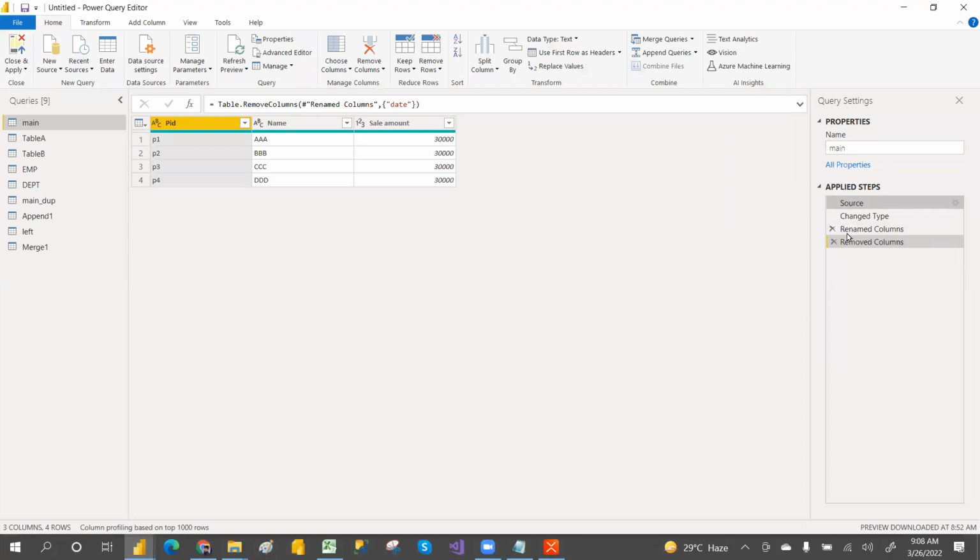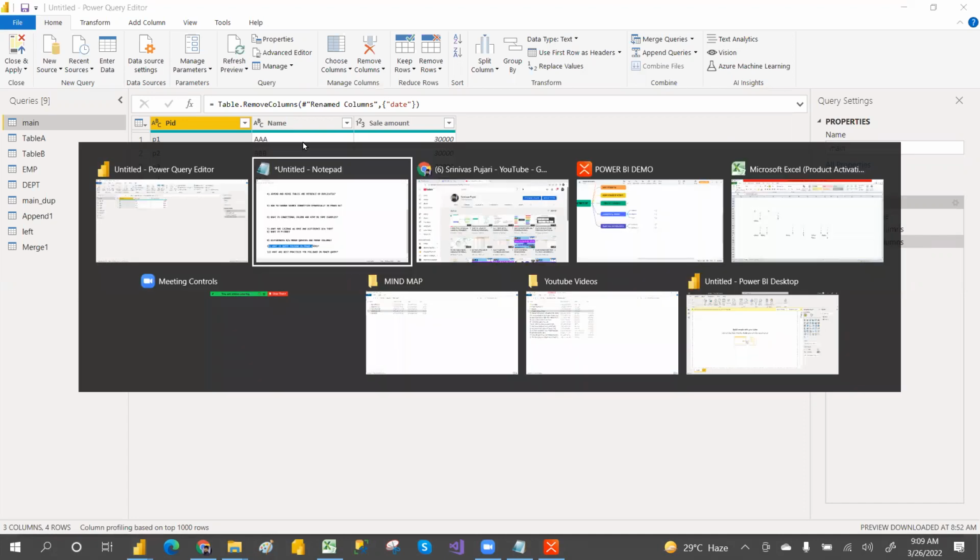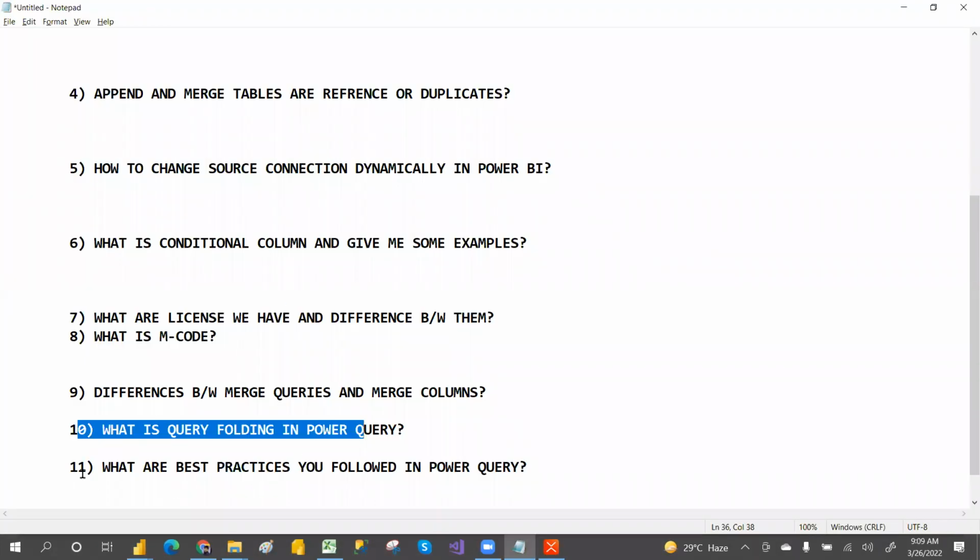All the steps you applied will be executed on the source side, so that will improve the performance. If you have native query on and you enable query folding, that will improve the performance. That is about query folding. And what are the best practices you follow in Power Query?